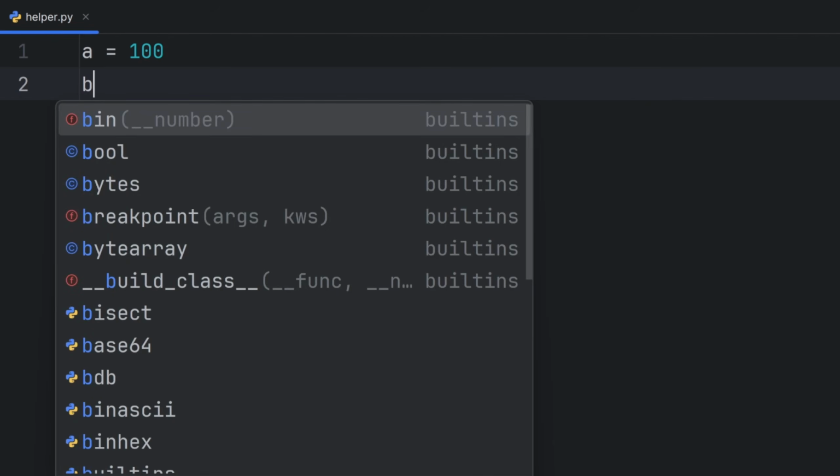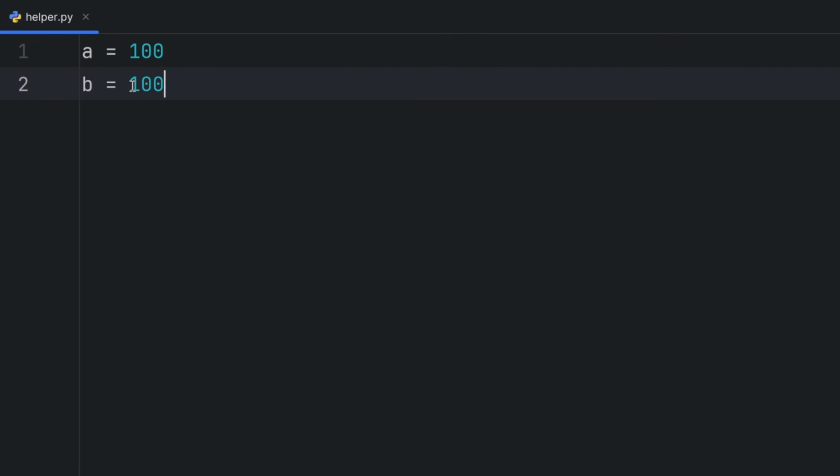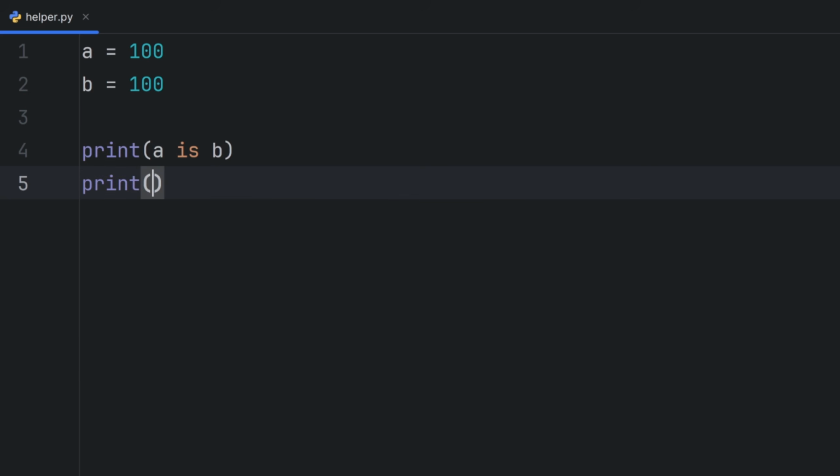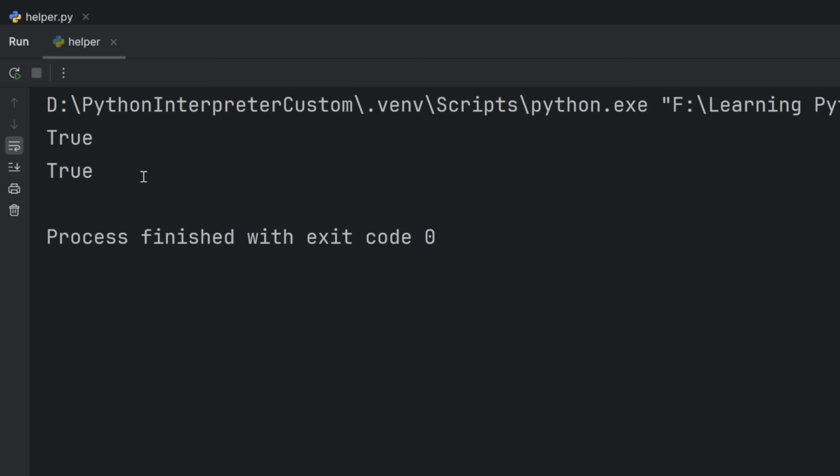So when I write, for example, b equals 100, now because 100 is an integer and integer is an immutable type, which means once you created that 100 object, it's stored in memory and you can't have duplicates of it, that means b points at the memory location where integer 100 is. And because a points there as well, when I print a is b, this will print true. If I also print a equals b, this will also print true because it checks for equality. If I run this, you see I have two true values.